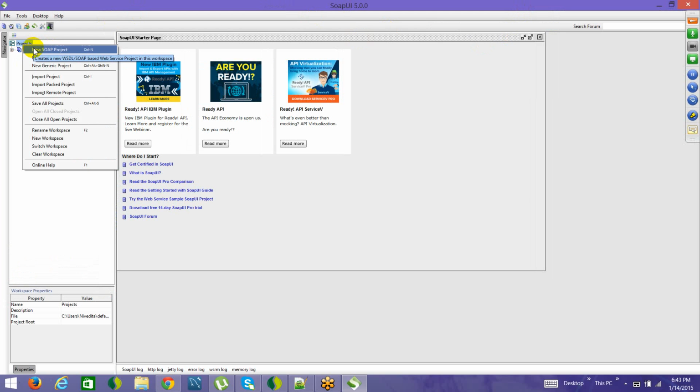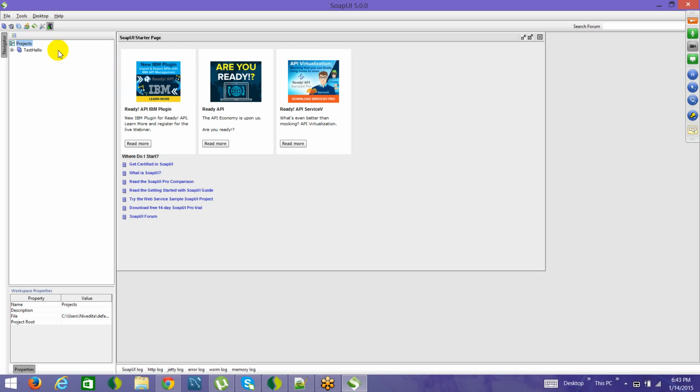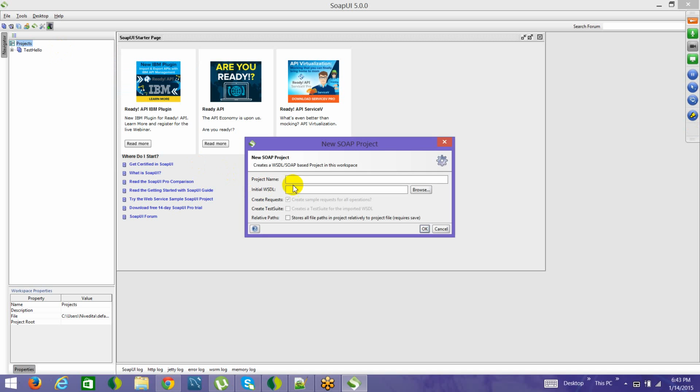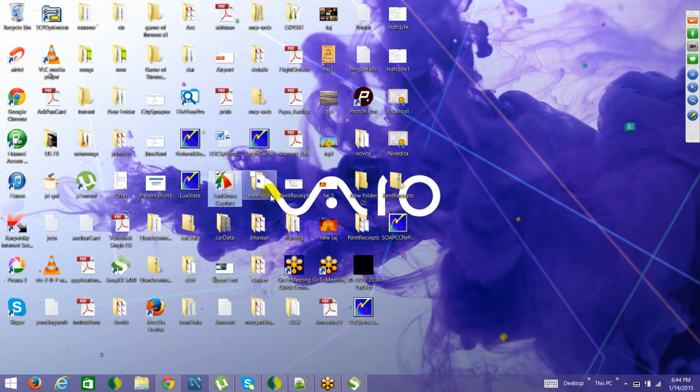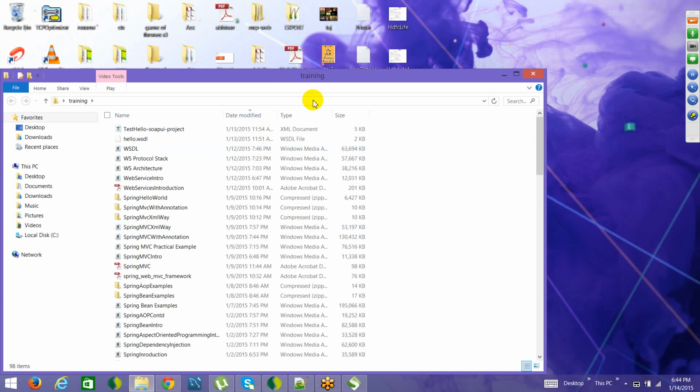If you already have a SoapUI project, you can obviously do an import. But let's assume that we do not have one. Then you have to click on new SOAP project, and give the name and the WSDL, and then click on OK. So that's what I have done. Here I have given the WSDL, which I will show you right now. So let me show you the WSDL here, in training.